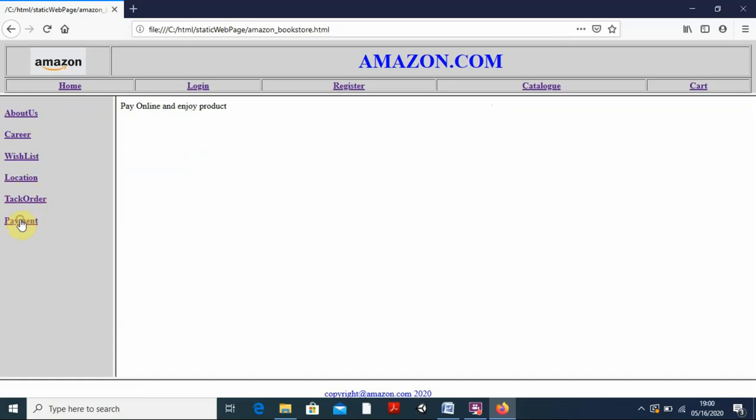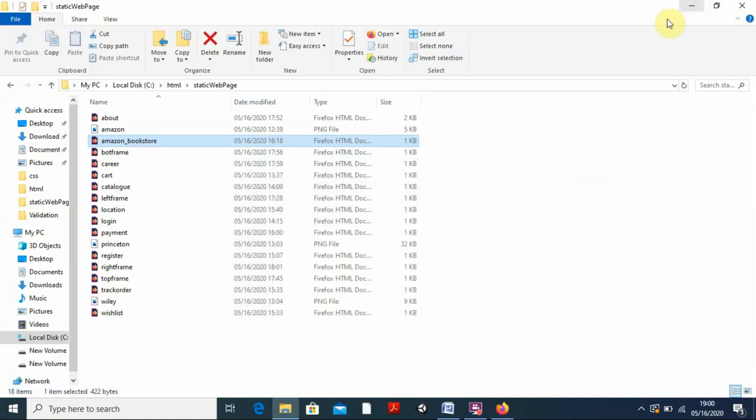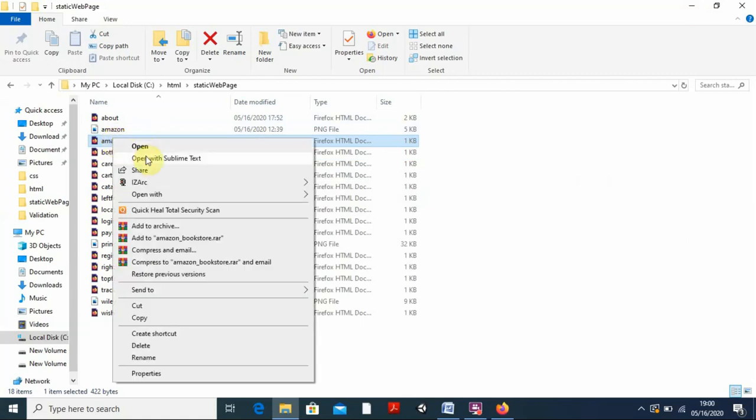Then you can go for the payment. The payment we have not activated here because it is a dynamic page and we need database connectivity and some other things. As I told you, we are initially going for the static pages, and we will be focusing on the static pages only. So now, these pages are already designed for you, you need not worry about these things. The static page or the beginning page is the Amazon bookstore, so I open the coding for you.